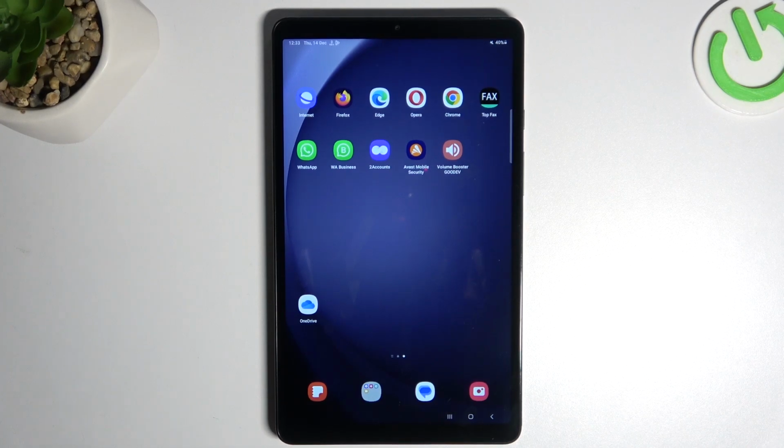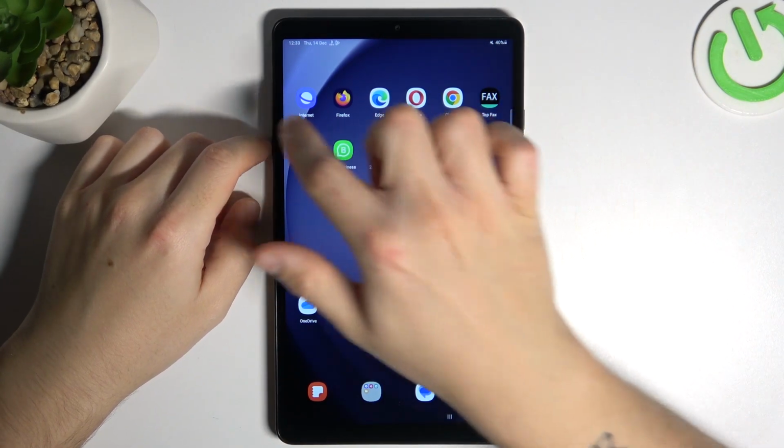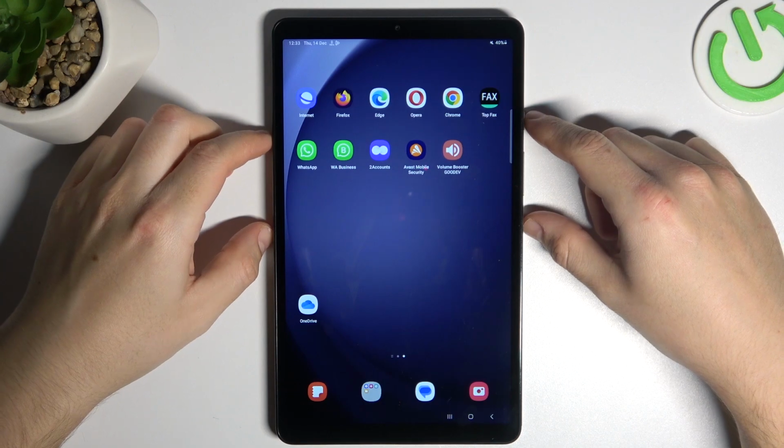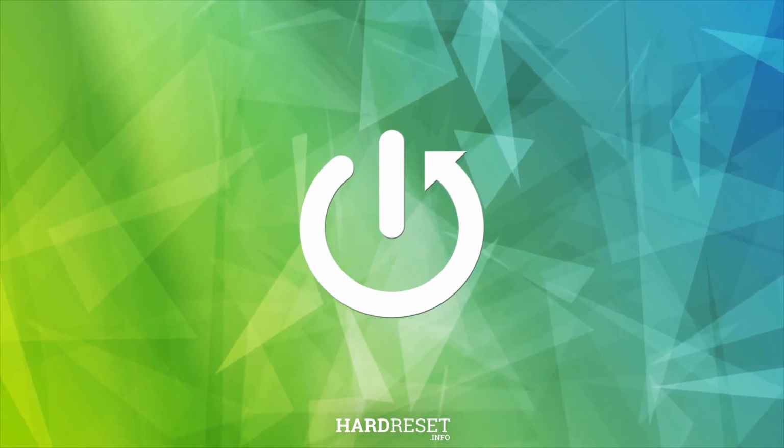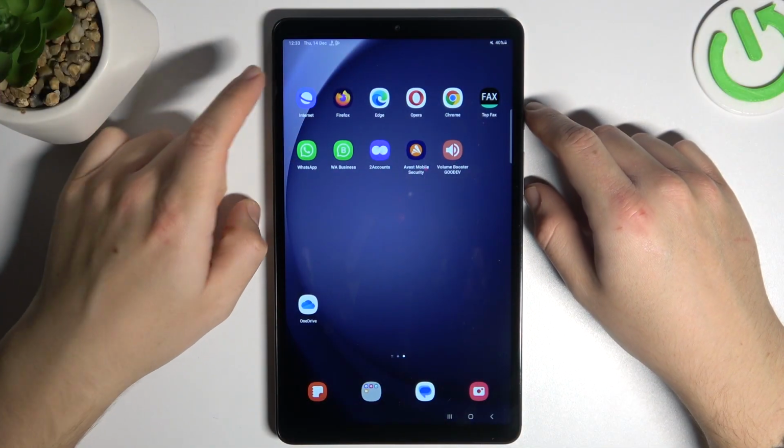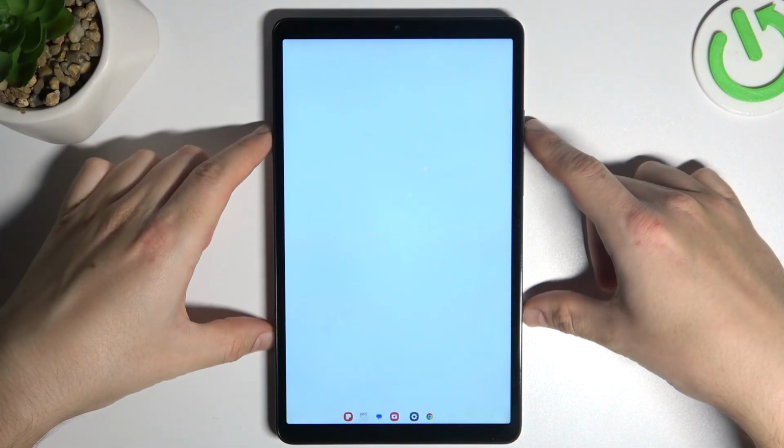Hello guys, today I'm going to show you how you can enable Incognito Mode in the most popular web browsers in Samsung Galaxy Tab A9. So let's start from the default Samsung internal web browser.